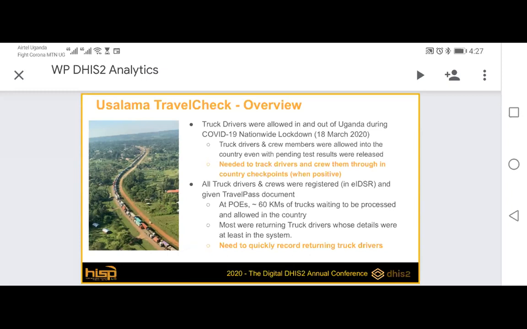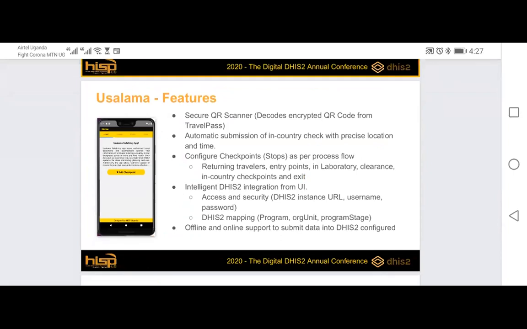So we came out with the Travel Check app that gives us some basic features. One is the secure QR scanner that is only able to scan the travel pass that is generated from another app that runs on DHIS2. But also automatic submission of in-country checkpoints with precise locations and time, so that once the driver turns positive, they can easily know where to start looking for the driver and the truck. It also allows configurable checkpoints, stops as per process flow, returning travelers for those who are returning, and entry points for the new travelers, in-country, in laboratories, clearance, that is at the border when you're finally allowed to enter the country, but also at exit, so that we know that you've crossed the country and we stop tracking you from there.